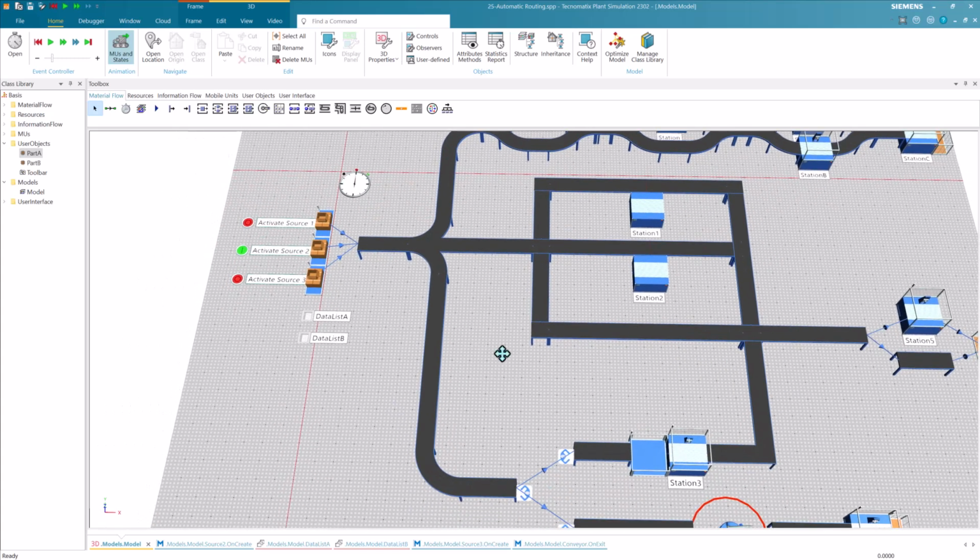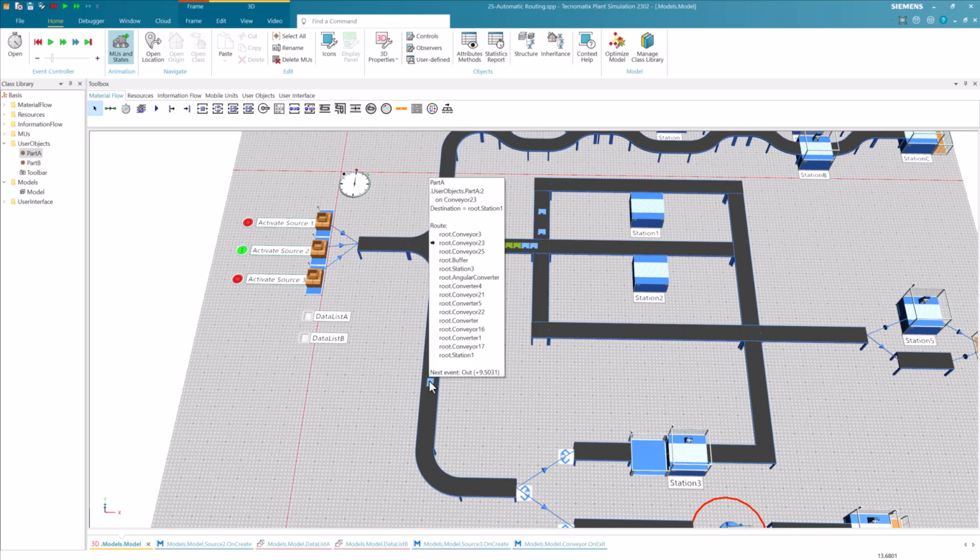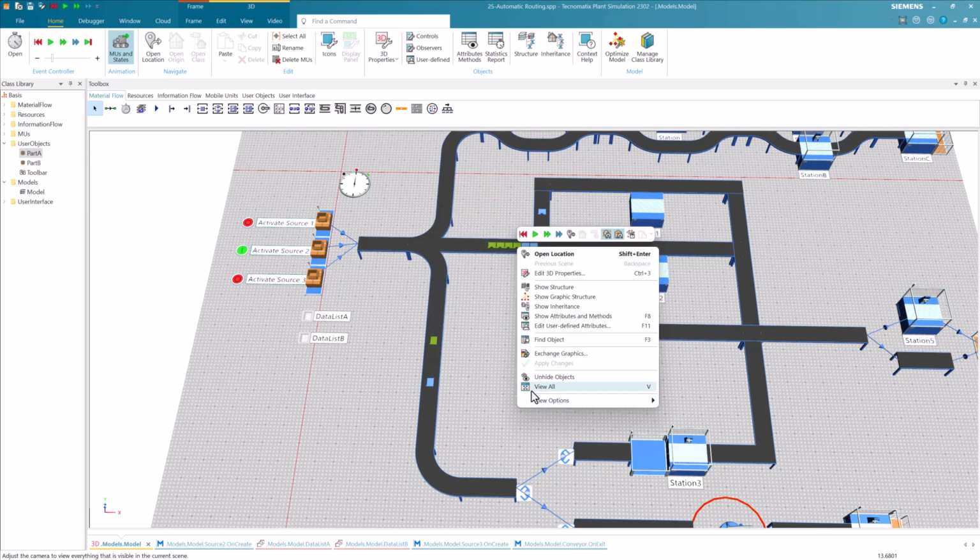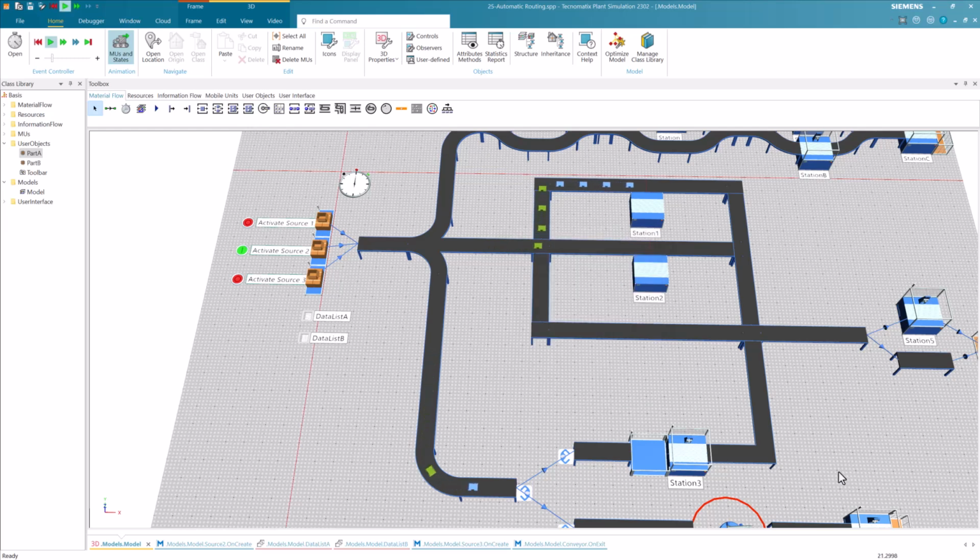To showcase this, we start the simulation and stop it immediately. Here, we can now hover over the second blue part. As we can see, the route is computed. Then we let the simulation continue again. As soon as the part is on the new object, we can hover over it again. As you can see, the part has computed a new route to the station. So we let the simulation continue, and we'll see that the parts will find their way to the destinations.